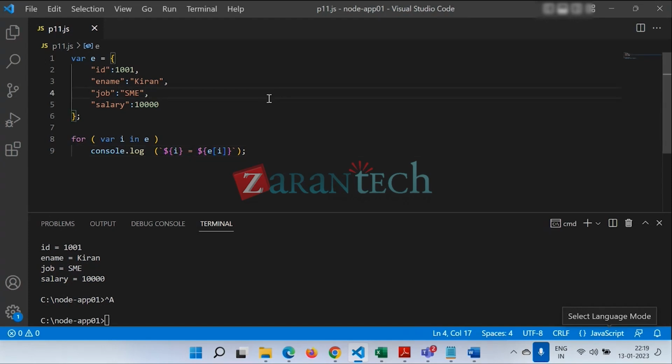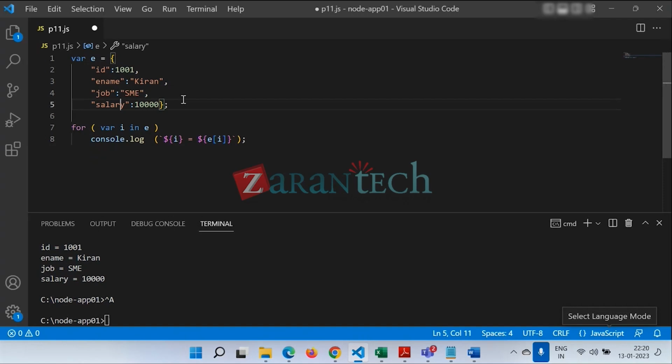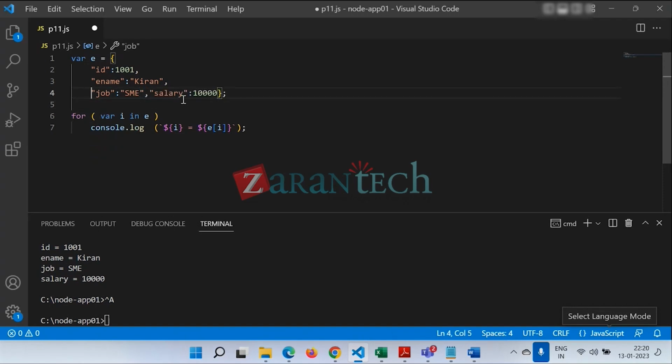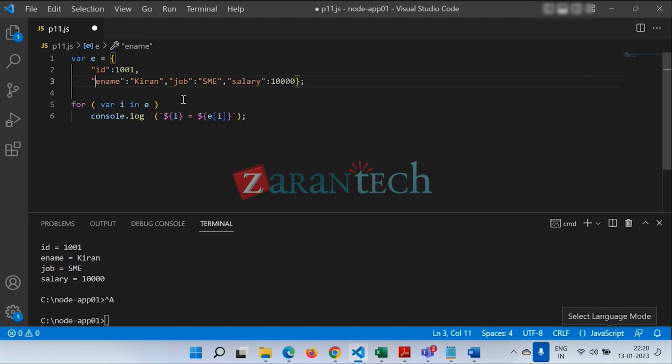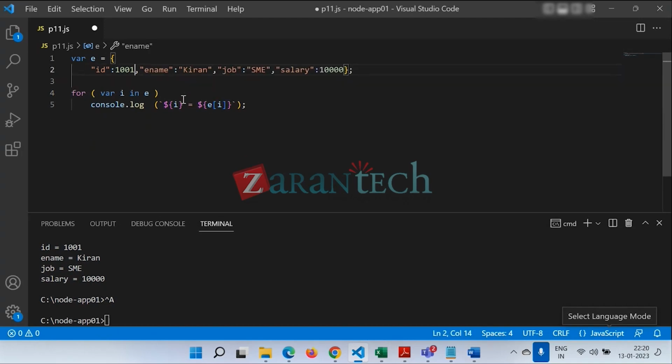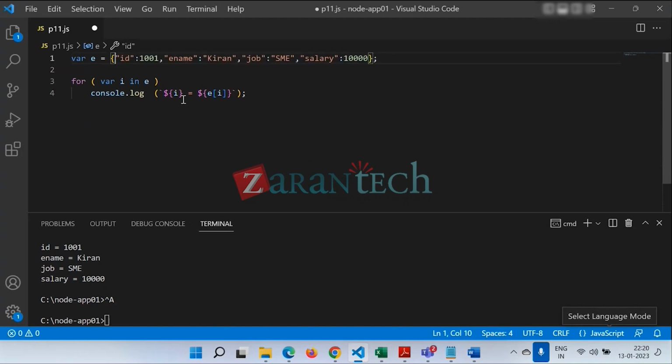Can you please confirm, are we clear? Yes. All right. Now, let's say this is my first object. This is my first object. In real time, generally, you don't prefer writing fields in separate lines. This is the first object.